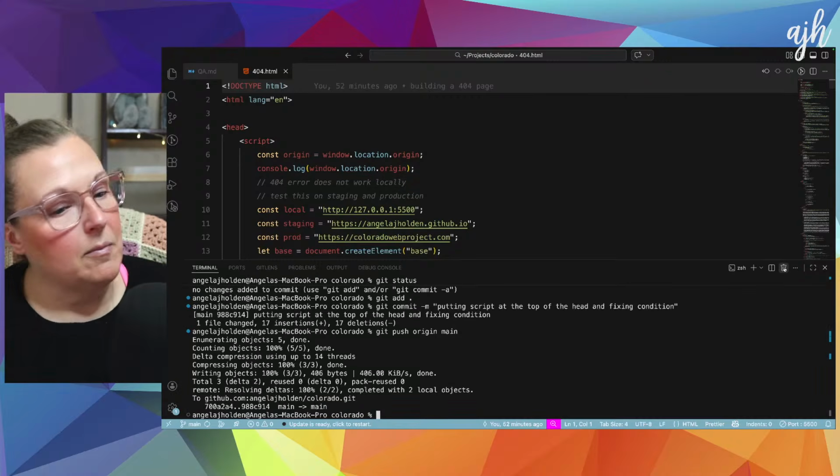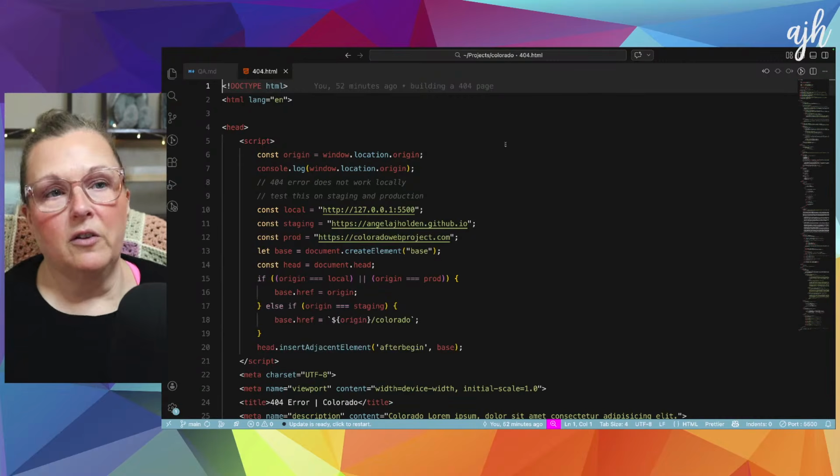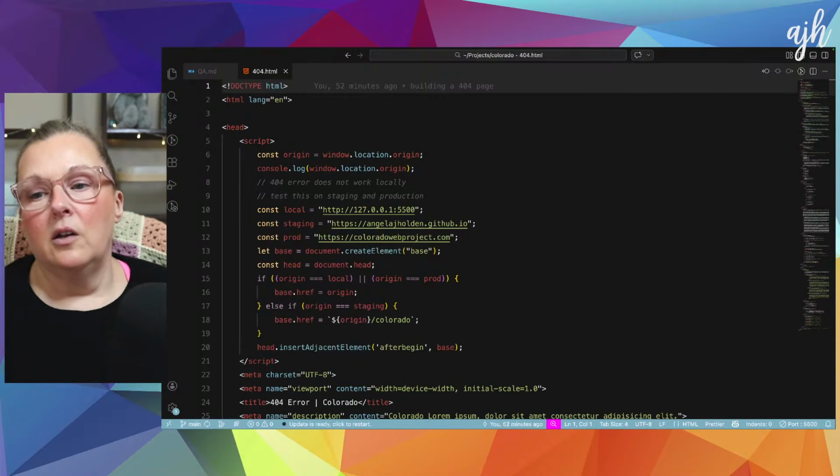We're doing pretty good on time. We're about an hour and a half in, so I think we still have time to style this page.